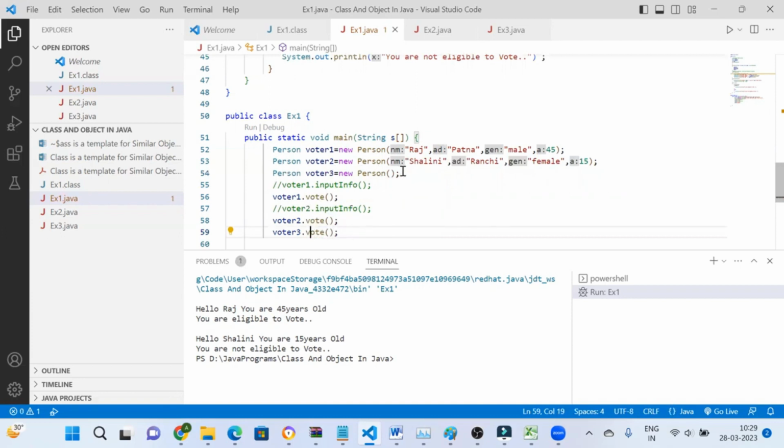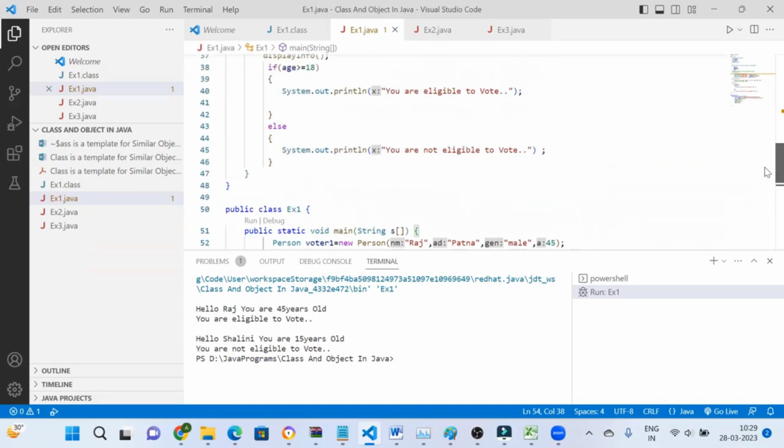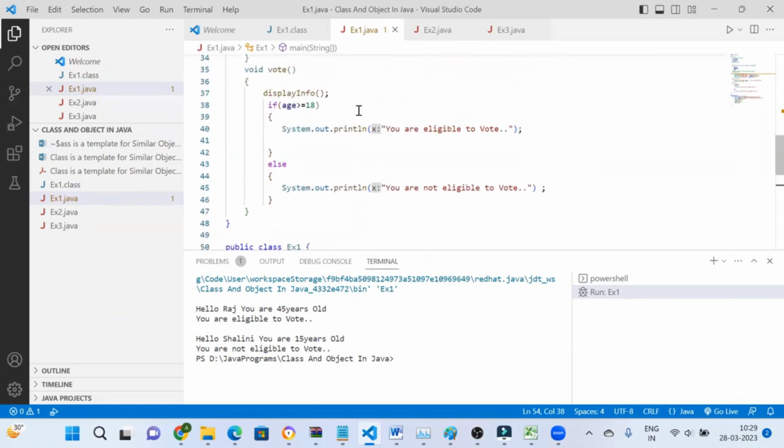In this third case, we are not passing any value, but we are calling the vote function. So what will happen? If you see the vote function, it first displays the information. So the information name, etc., will have the null values, or age will have zero. And then it checks if age is greater than 18, it will come false. So it will say you're not eligible to vote.